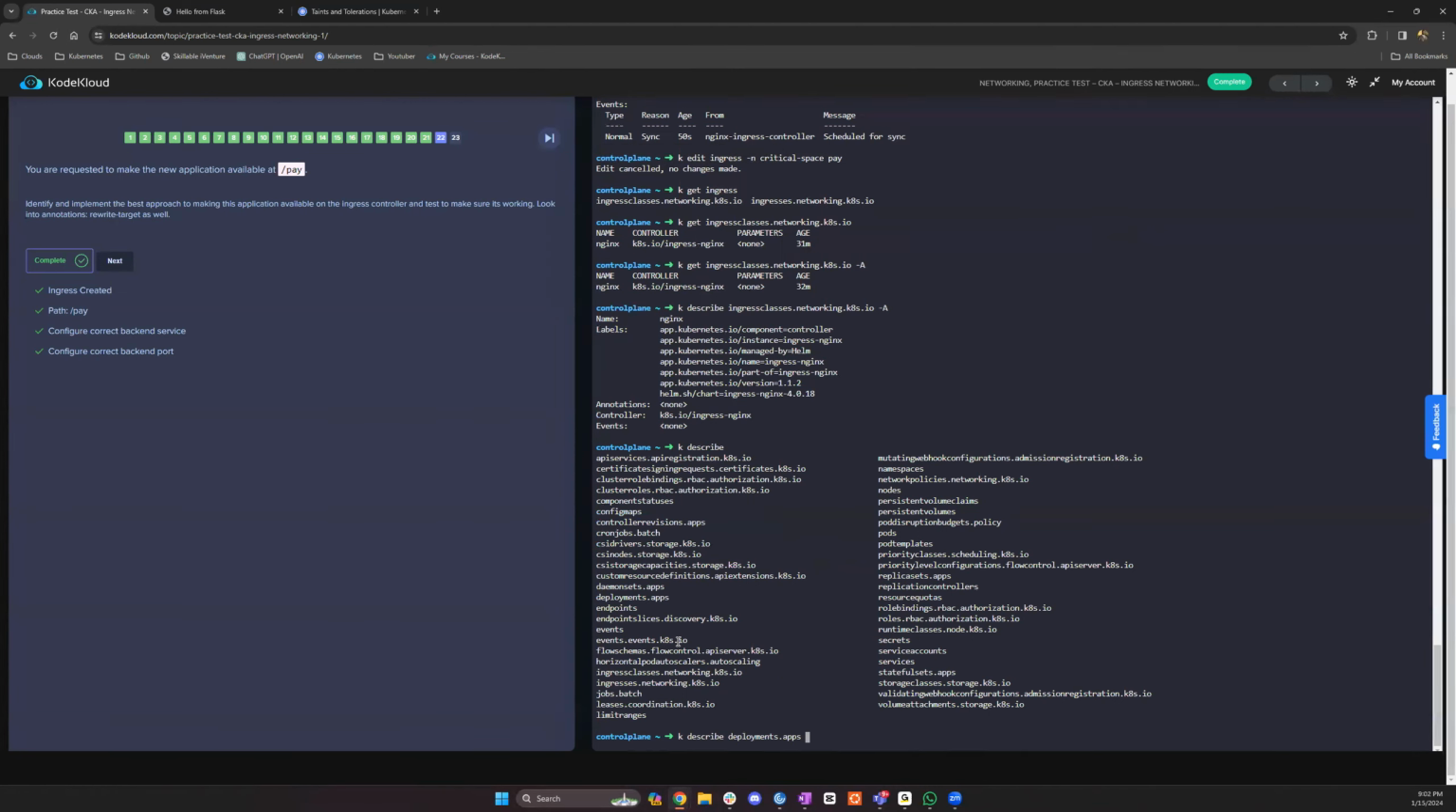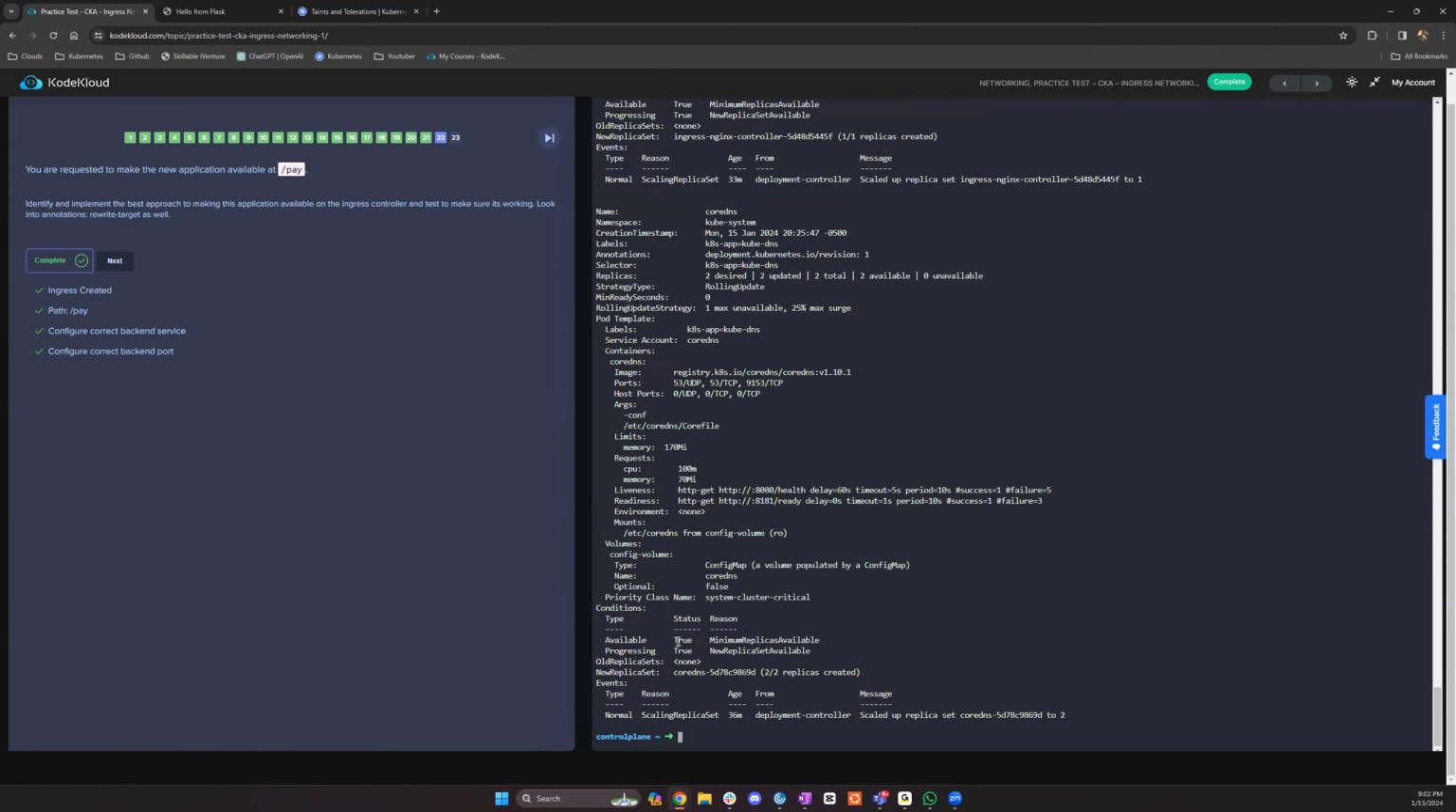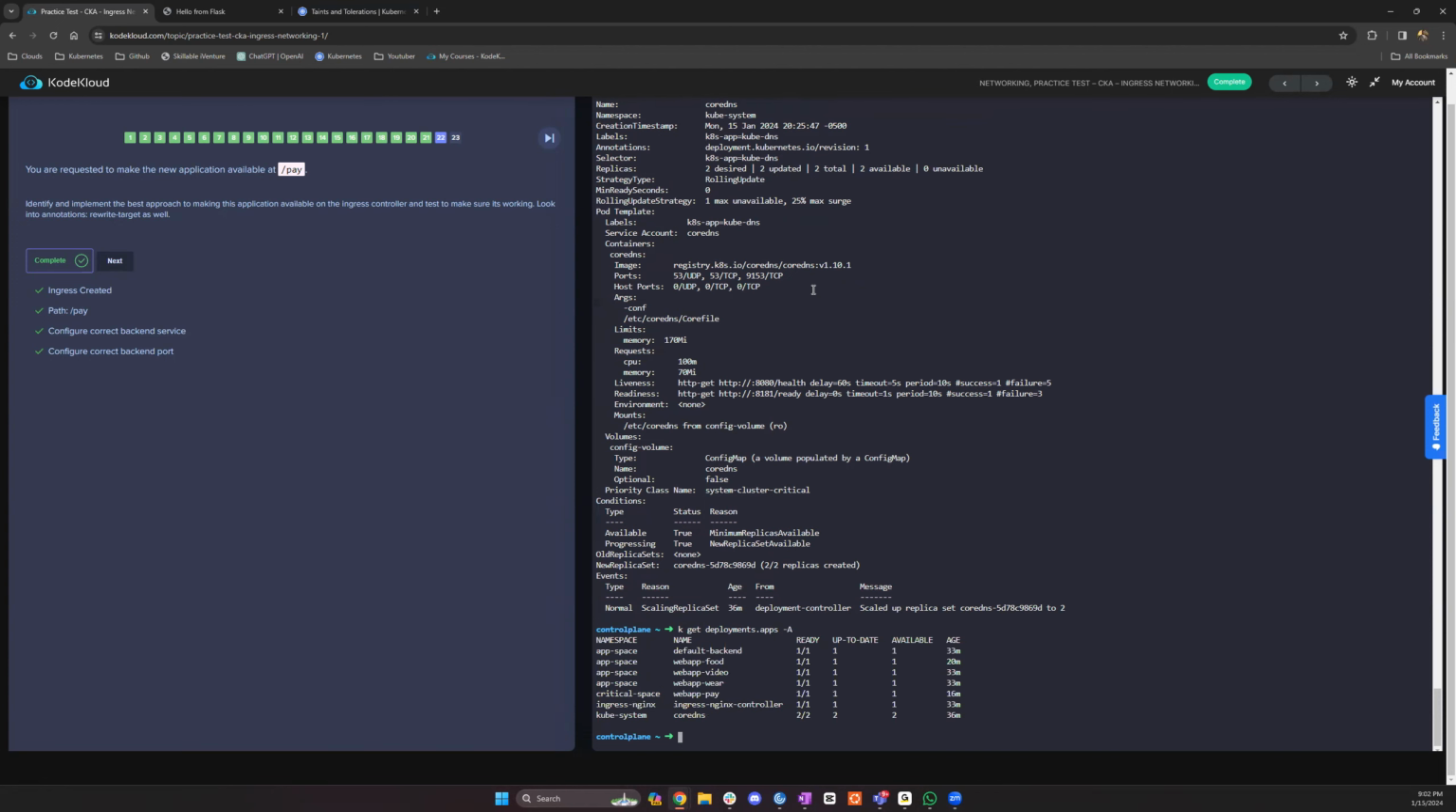Wouldn't the ingress controller be under deployments? It might be, yeah. Like kube-system or something? I don't know, let's just see. That's not what we want. Get everything, yeah. Deployments with -A, that's what I want. So it is ingress-nginx. Okay, it's in that one.